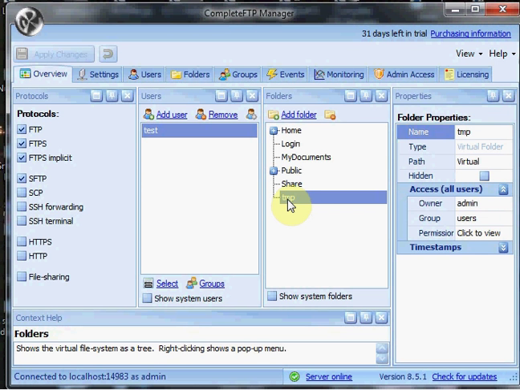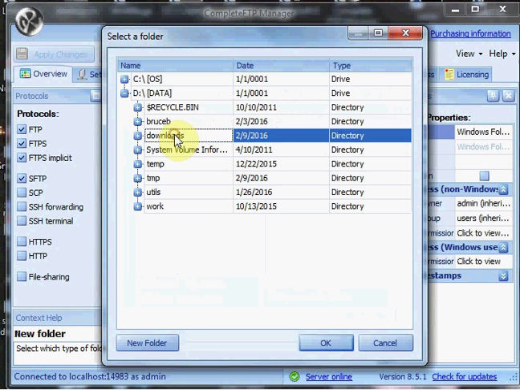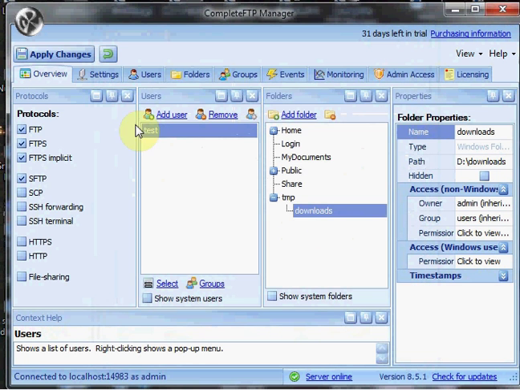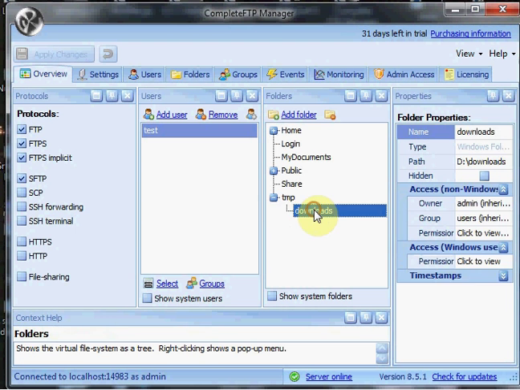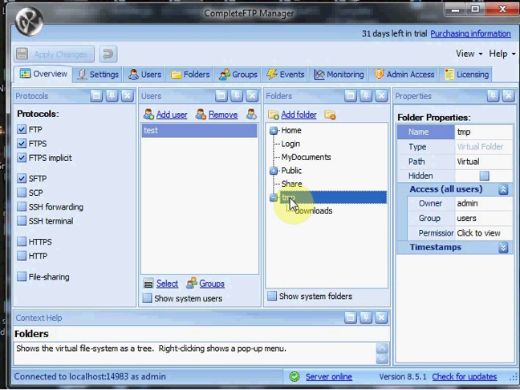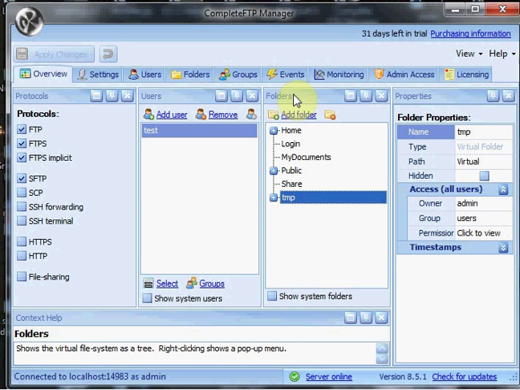This virtual folder does not point to any directory on the actual hard disk of the PC that this is running on. To do that, what I can do is add a Windows folder. And I'll go to Downloads. So I have a real directory called Downloads. And in the CompleteFTP file system, it'll be accessible via temp/downloads because I've mounted it under a virtual directory called temp and a directory called downloads. So that's how you add directories to CompleteFTP.